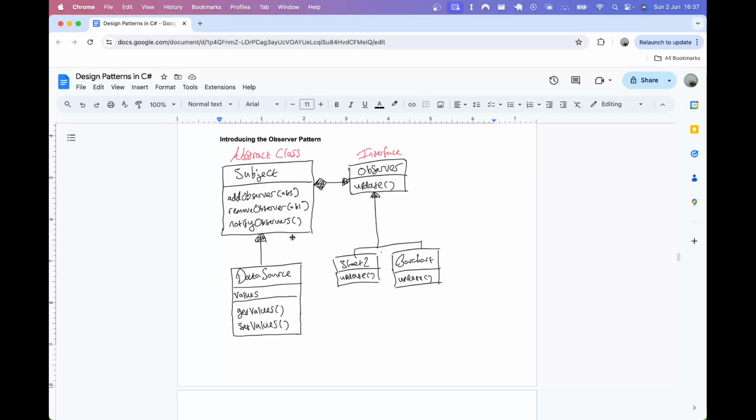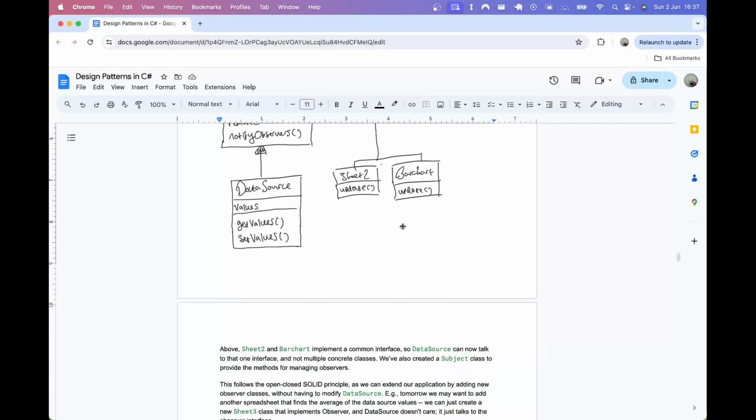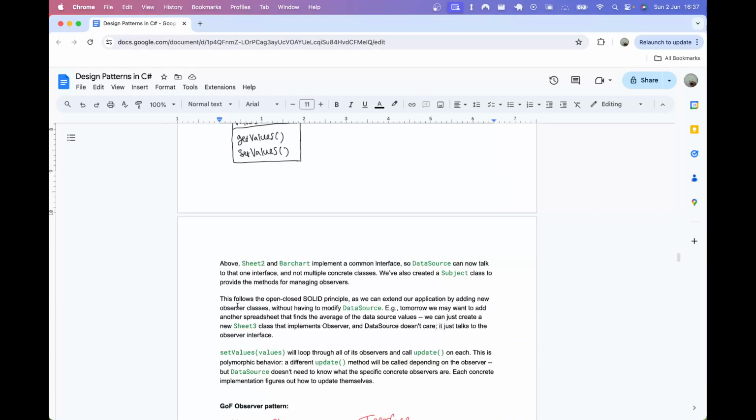Okay, because this subject class, when it notifies the observers, doesn't have to check what type of object we're dealing with, because it knows that they are of type observer. It can just call the update method without knowing the specifics. So this solution now follows the open-close principle, as we can extend our application by adding new observer classes without having to modify the data source class.